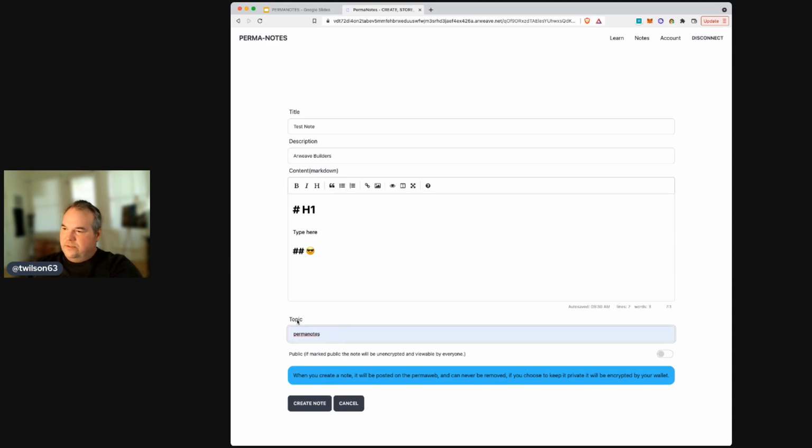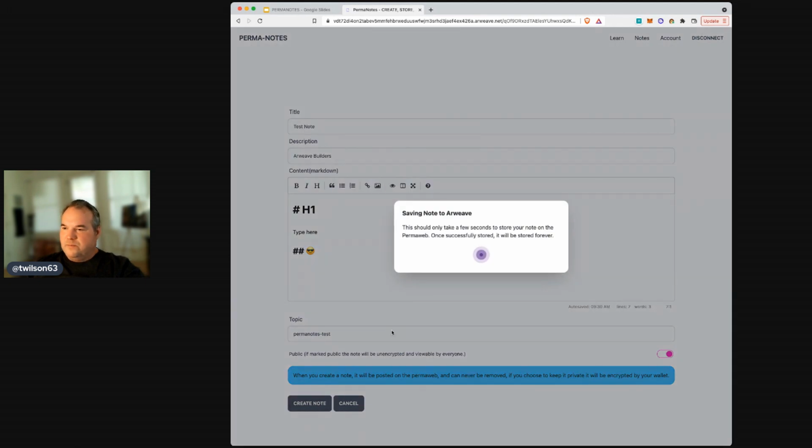So let's add a topic here for Permanotes test. And you can either set it private, which will encrypt it before it sends it to the permaweb, and then it'll decrypt it based on your wallet when you click to view it. Or we can make it public. And when we make it public, it's actually creating a smart contract to capture the likes for the permanote. And then it's storing the note on the permaweb.